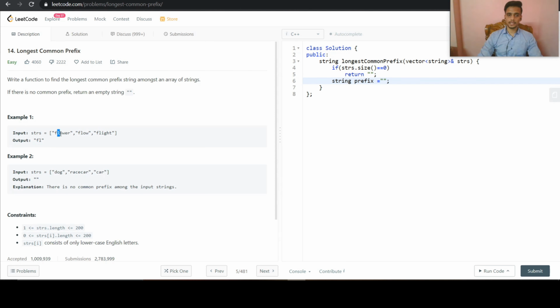And then I will take the second character of the first string and scan the second string and then the third string. If both are equal to this second character, then I will add that to our output prefix. Then I'll start with the third character, and if it is equal in the second and third, I will add it to the output prefix. Since here it is not, we will return in this case the output prefix that we have got so far.